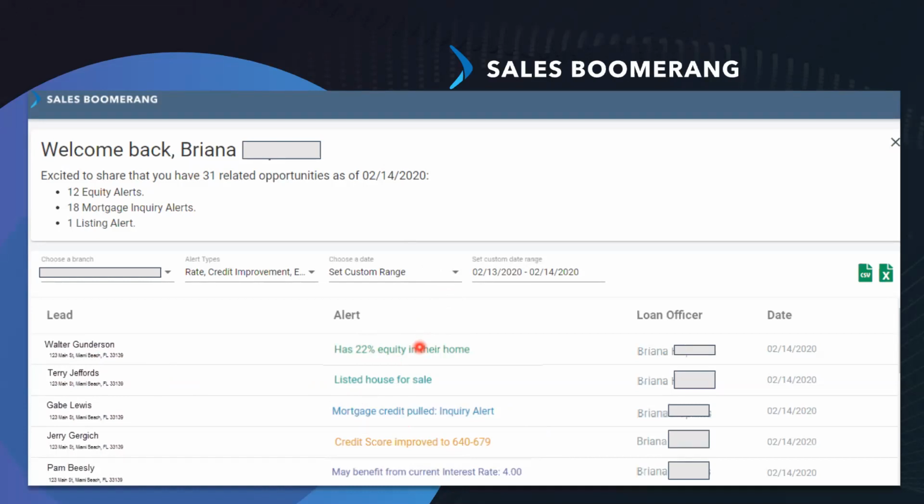So again, this is awesome because it basically lets you know, out of everyone that's in your database, who is ready, but who is also qualified. And you can even set a date range of when you want to view the alerts that you received. You can also base it on the types of alerts. If you just want to see who had a credit improvement last week, you can set it so that you can just view that. And then you can even save, print out, and download your spreadsheets of these as well. Pretty awesome stuff. So you guys have access to that.